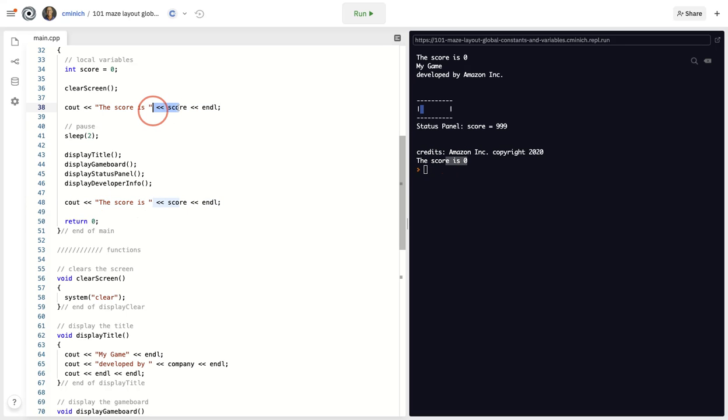So here, 0 prints out. But why does 999 print out in between? One of these functions, apparently they're all being called, is responsible for printing score equals 999. I bet it's this one here called display status panel.